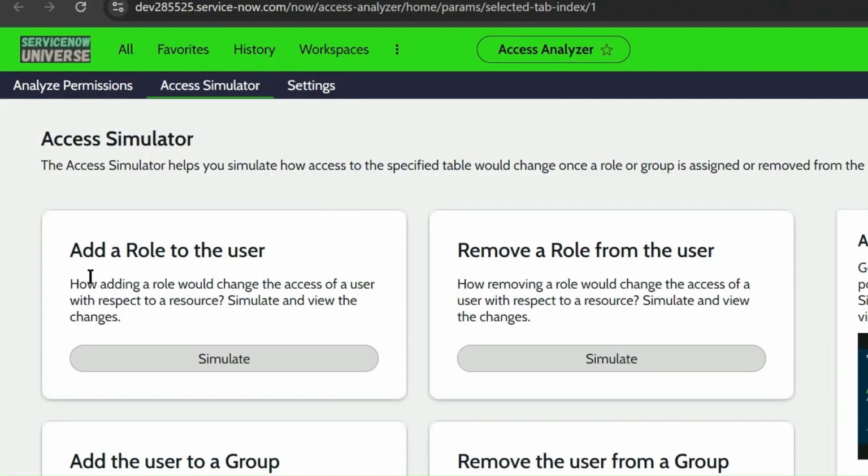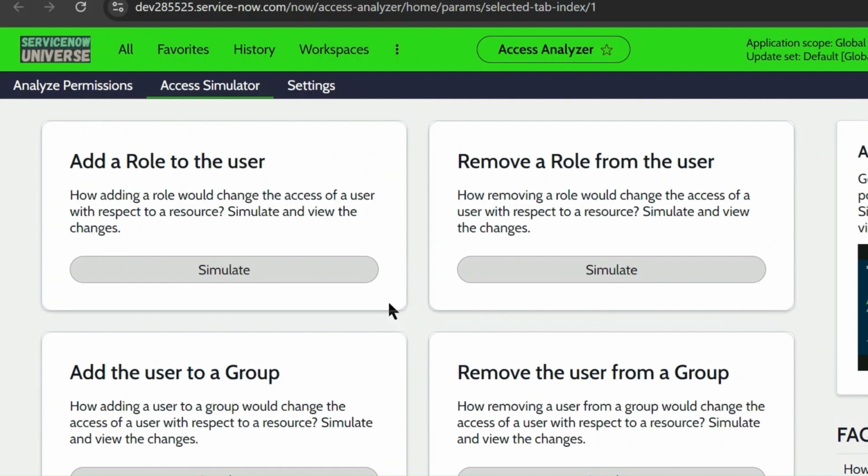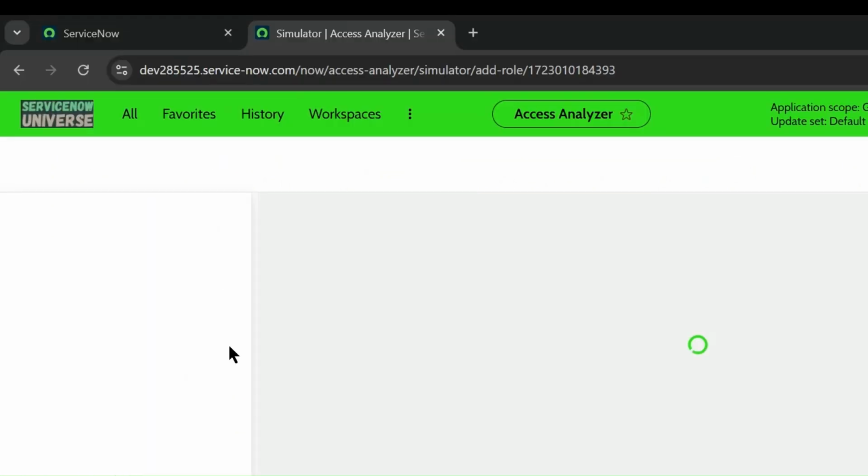With this simulator, we can add a role to the user, we can remove a role from the user, we can add the user to the group, and we can remove the user from the group, and we can then simulate and check the results. Okay. For example, let me just go and simulate by adding the role to the user.